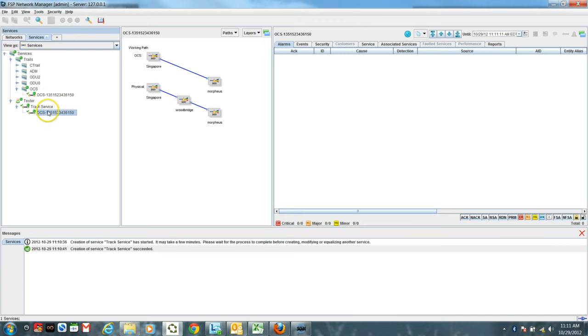If you look back after selecting that service, at your map or topology view, you'll notice that we now have some additional information here. We have our OCS layer and we have our physical layer. This is a breakdown of our point-to-point or our path of our track service, as well as the physical layer or sectional build of our track service.